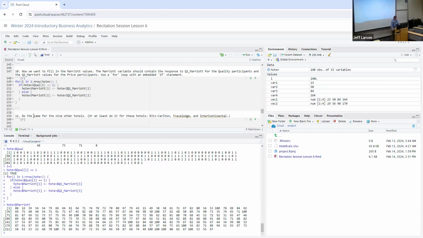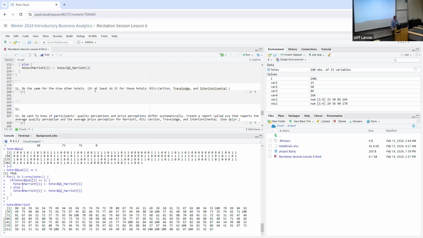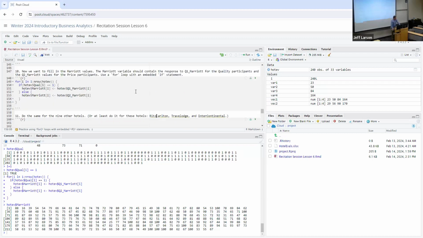Okay, so next we need to do that for the 9 other hotels. Okay, that's a lot. I don't want to do that much. So we're just going to do it for these 3. Actually, this should be Ritz-Carlton, no dash there. R does not like dashes in your variable names. It'll give you problems. Okay.